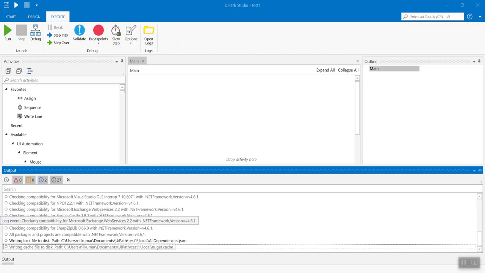So yeah, that was a basic introduction of all the UiPath UI elements.